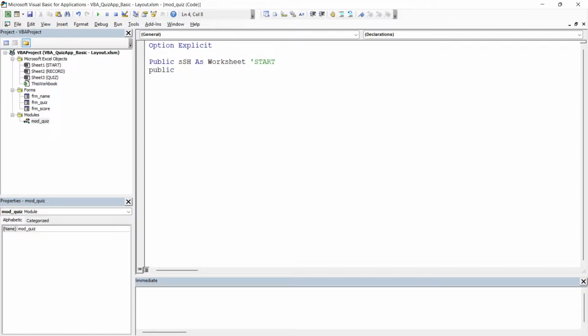And then RSH for the record. And then QSH, it should be Worksheet, not worksheet. So for the quiz tab, let me change this one first.